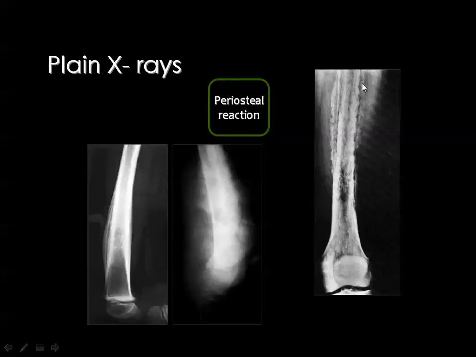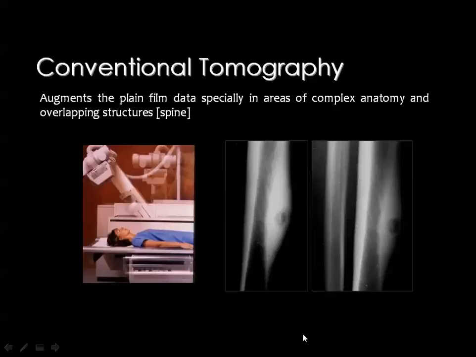And this is what we call the candle wax periosteal reaction, which is suggestive of a periosteal reaction secondary to inflammation. This is a case of osteomyelitis of the femur, and this is the classic appearance of the periosteal reaction in cases of infection.